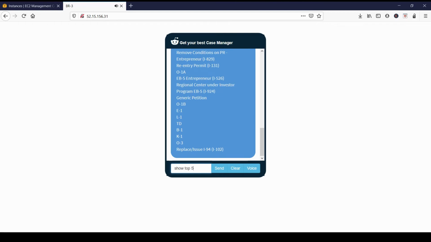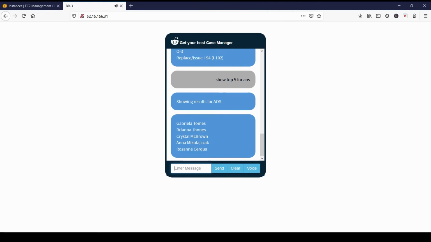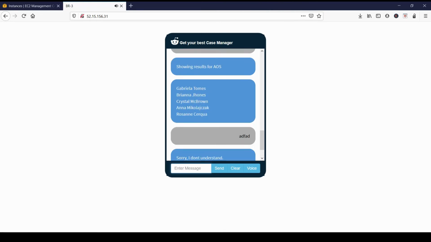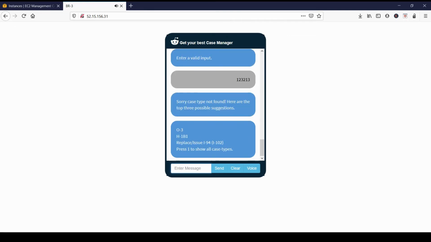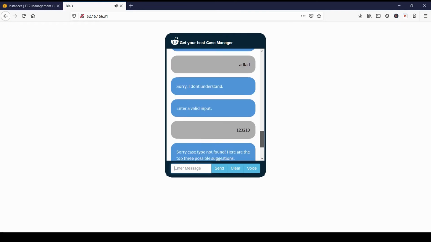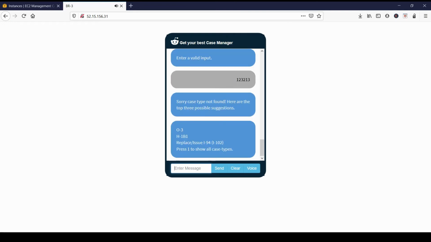Here's a list of all case types, showing results for us. Sorry, I don't understand. So yeah, as we can see, the bot is running successfully on an AWS EC2 instance. Here are the top 3 possible suggestions.